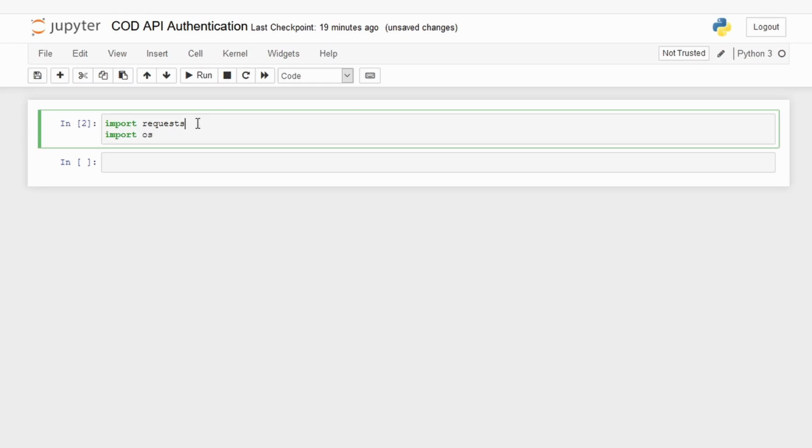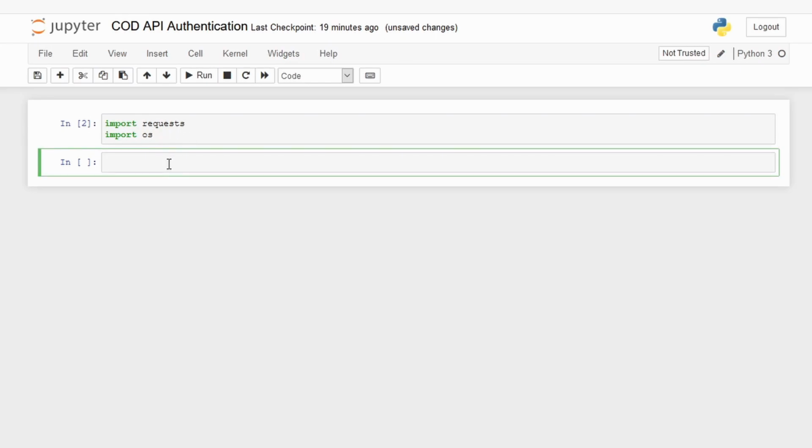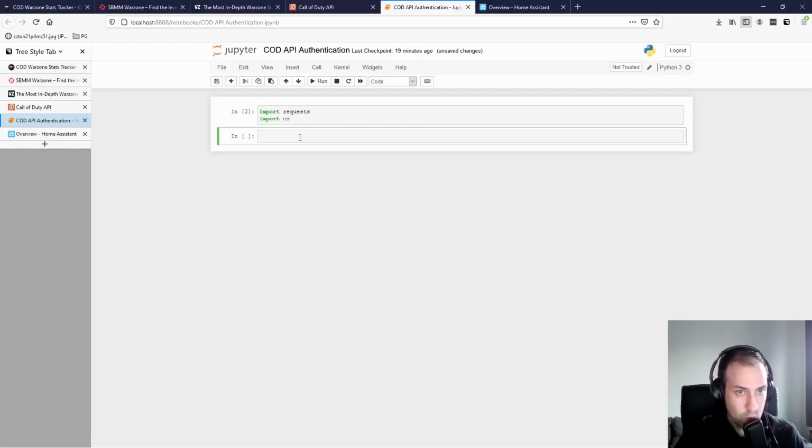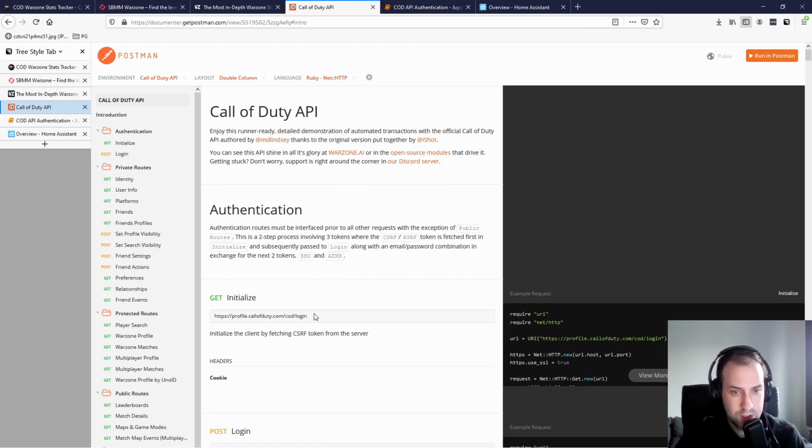So requests is the Python module that I'll be using to create the HTTP requests, and the OS module I'll just use to get my password and my email address from the environment variable, so I don't have to show it here in the video or commit it to GitHub. So what do we need first? Let's check the documentation.